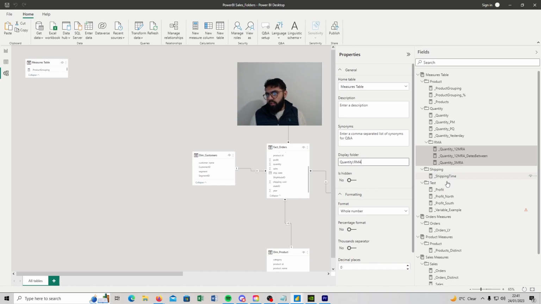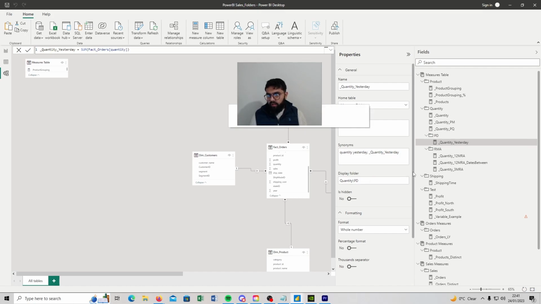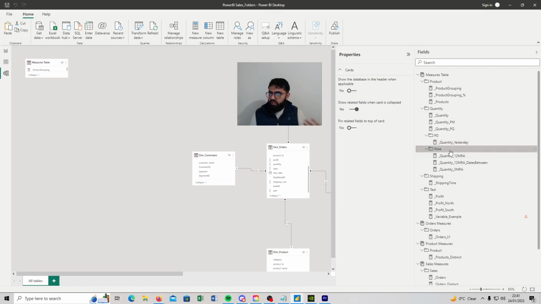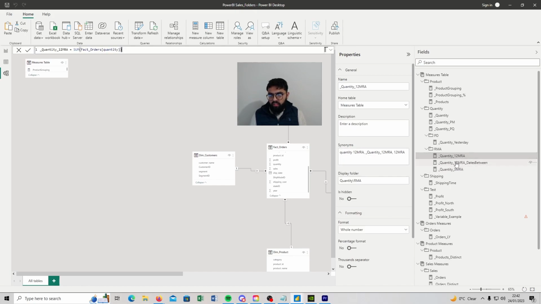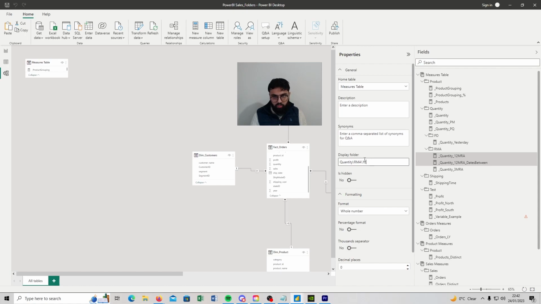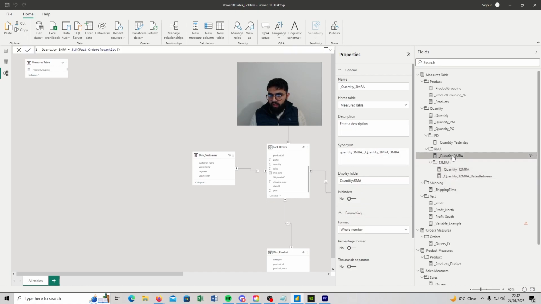Very simple to do. So for example, let's do one more so I can show you. So quantity yesterday, it's in the quantity root folder. Let's say I wanted a previous day subfolder. So now we have a subfolder called previous day. And within RMA, I want a 6 month or a 3 month column. So what I'm going to do is select these two measures, which are 12 month, and call this RMA. And then these two, I'm going to create a subfolder called 12 month RMA. So that's a subfolder within the RMA folder. And then I want this to be 3 month RMA.